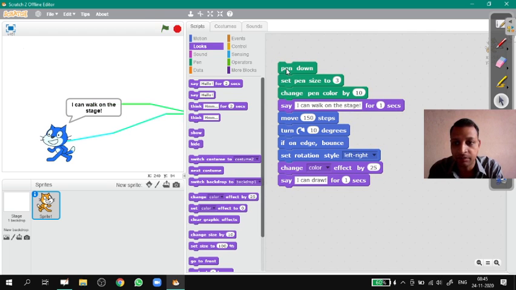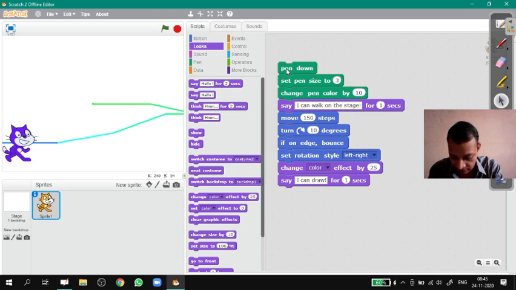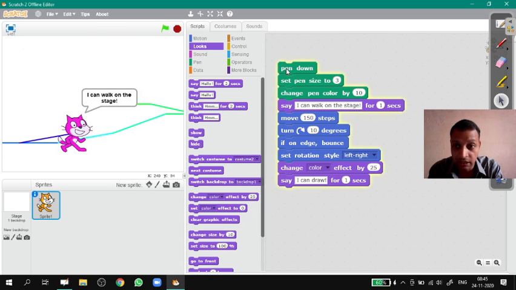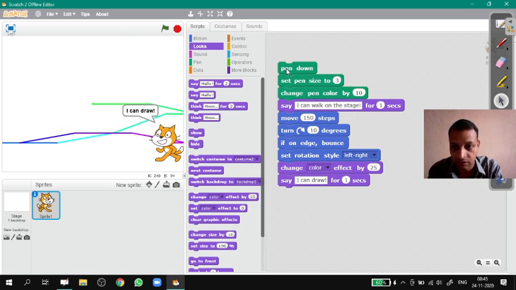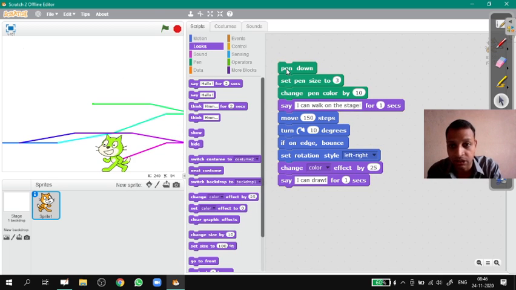In the book it's different because maybe the author has started from a different color. I was using the pen for some time, so it's because of that. See, it has bounced. It will go a little bit up, then again it will come here straight, then again it will bounce. See, the color of the sprite is also changing. I'm just clicking on it several times. It is saying I can walk on the stage for 1 second and I can draw for 1 second. The situation is almost the same as the one in the book.